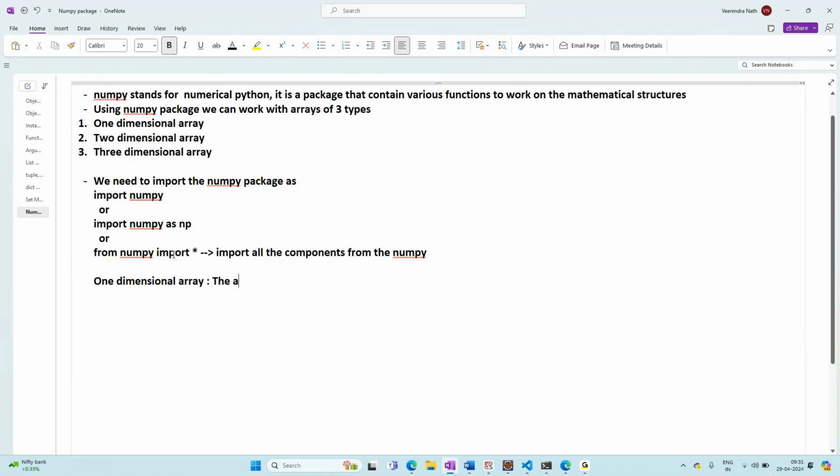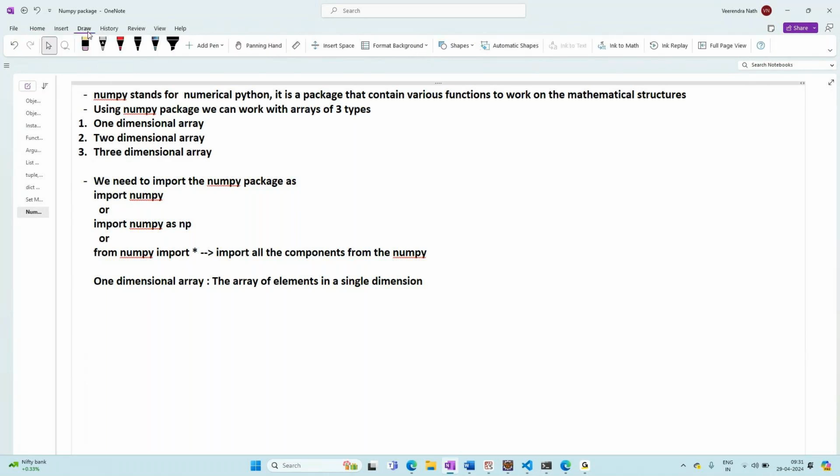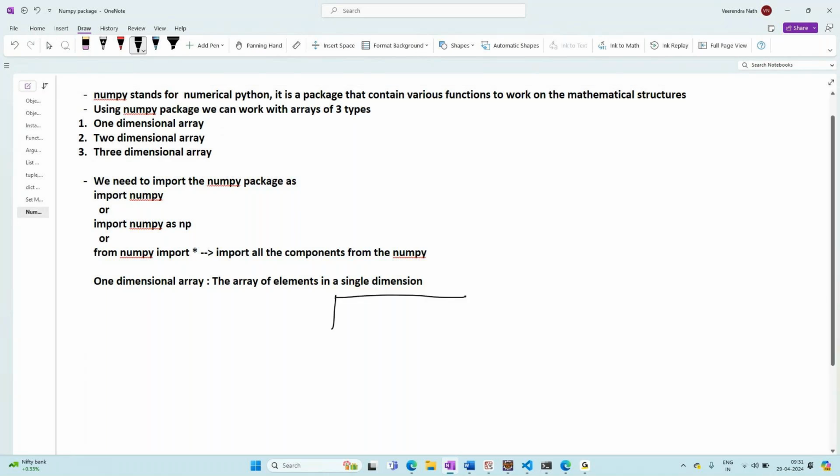It is an array of elements in a single dimension. Single dimension means you will have elements something like this, say 3, 4, 8, 9, 7, 1. So this is a single dimensional array. Now how can we create this? That is the next story.